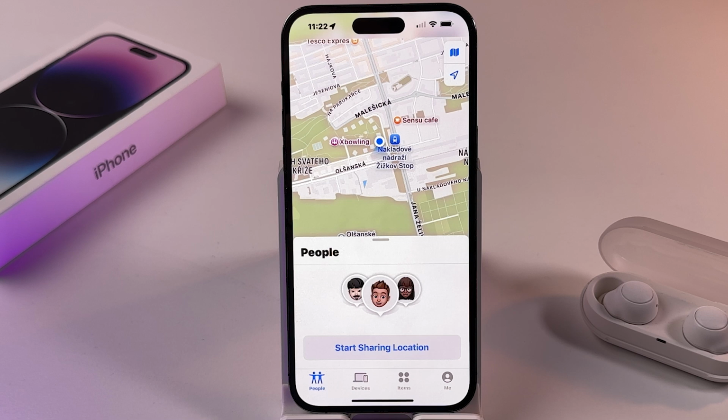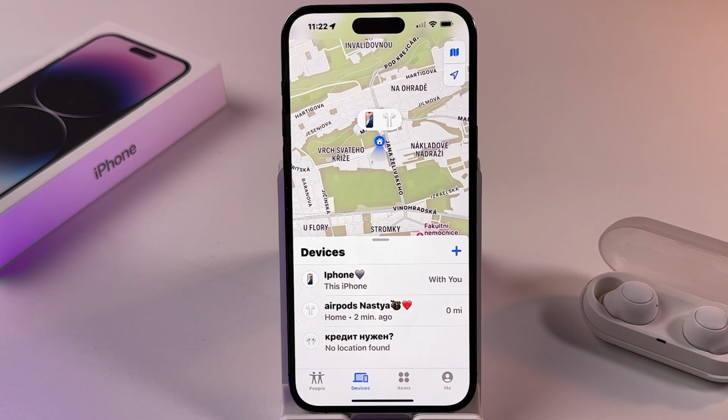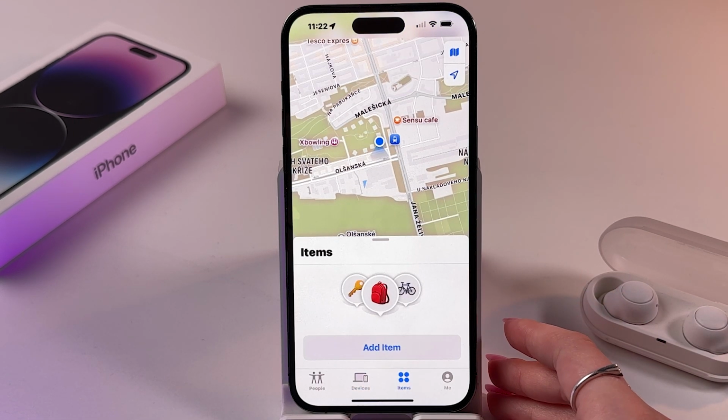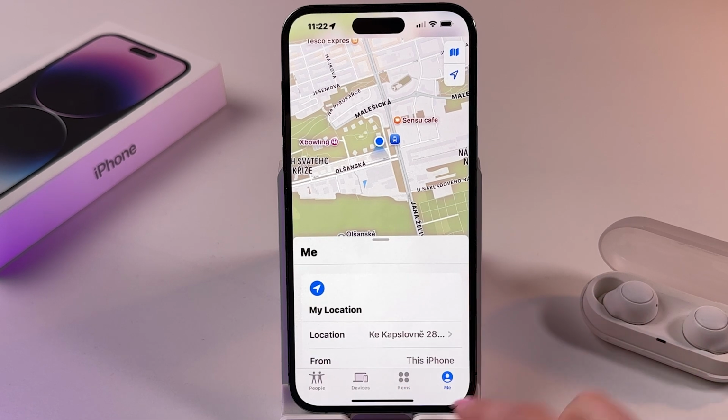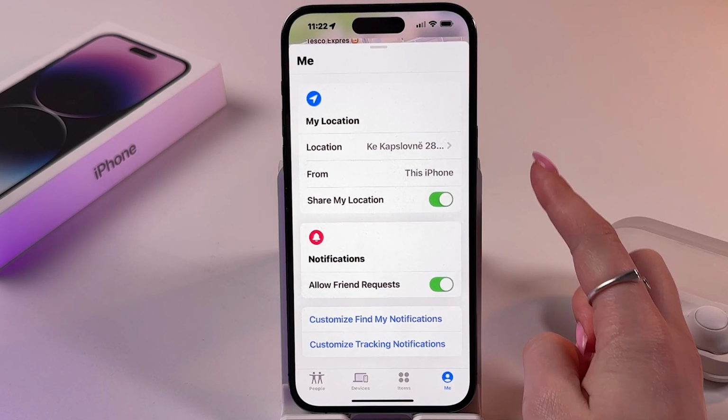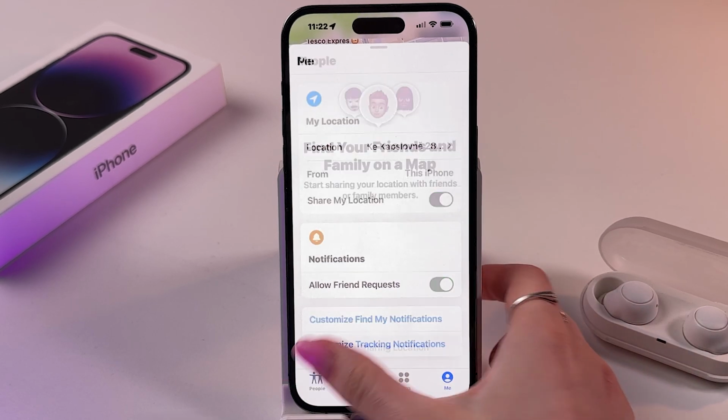People, in which you can check the location of your friends. Devices, in which you can check all of your devices. Items, in which you can check all of your connected items. And Me, where you can check your location and adjust settings.